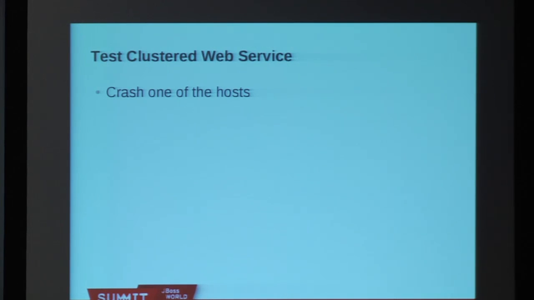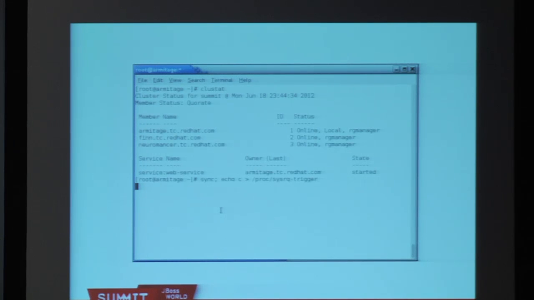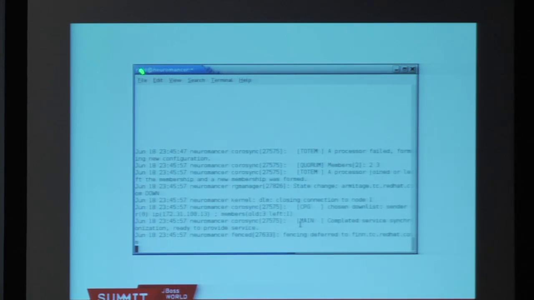What if we crash a host? So what I did was I logged on to Armitage and I echoed c to /proc/sysrq-trigger. That triggers a kernel crash. And I mean, it crashed. I hosed the machine, threw an error onto the screen, down it goes. Now, over on Fin it says, ooh, a processor has failed. Over on Neuromancer, it says, yep, a processor has failed. We're going to form a new configuration. Neuromancer just happens to say, I'm going to defer fencing over to Fin.